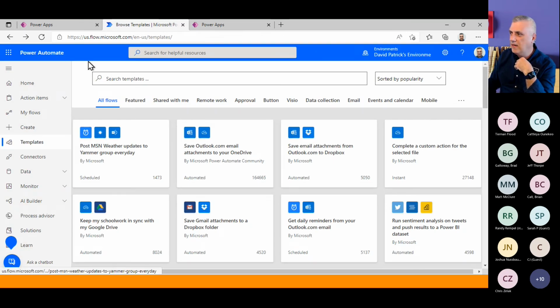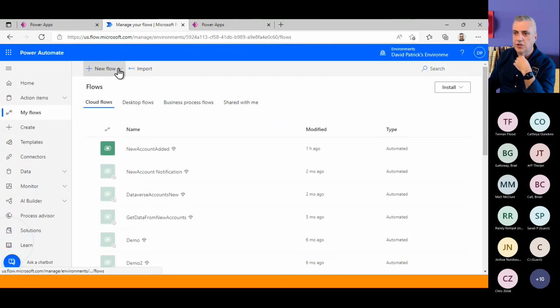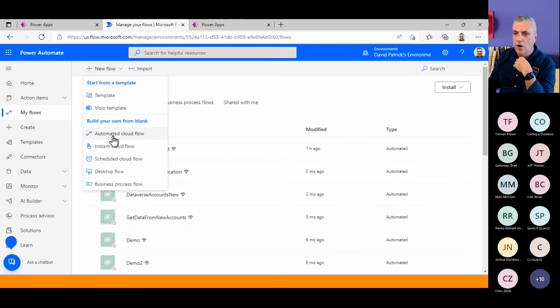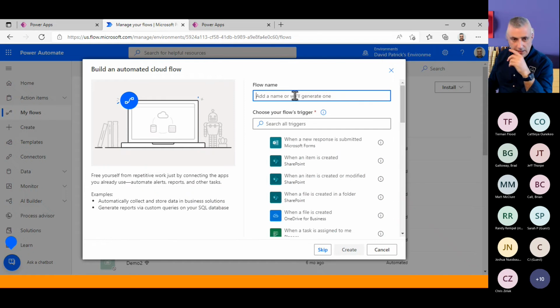I want to do it from Power Automate. I'm in my correct environment. I'm going to do a new flow, and I'm going to do a new automated cloud flow. So give it a name. We'll call this intern. We'll call it the account update for my intern. Account update for the intern.